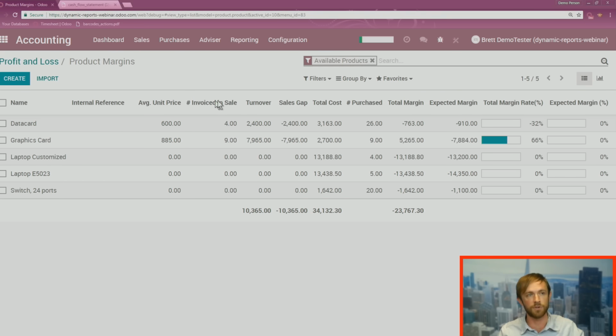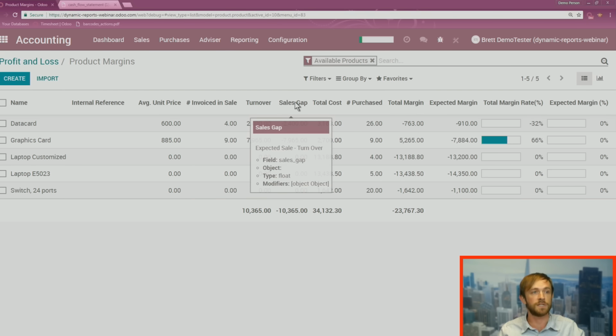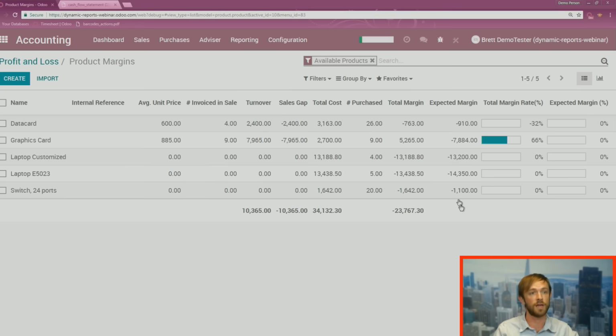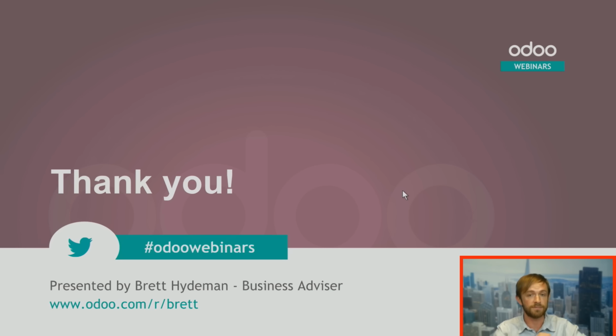I'm not going to explain every single one of these things because they're pretty straightforward, but if you hover over any of them, it's going to show you exactly right at the top that this is what your expected sale is minus the turnover amount. If you hover over turnover, it says what that means. It's the sum of multiplication of invoice price and quantity of customer invoices, so on and so forth. But the main point I'm trying to make here is that if you want to keep a good eye in real time over what sort of profits you've actually made on specific products over a period of time, you can generate the report and view it over here in different ways. And believe it or not, that's actually it for this report, or for this webinar.